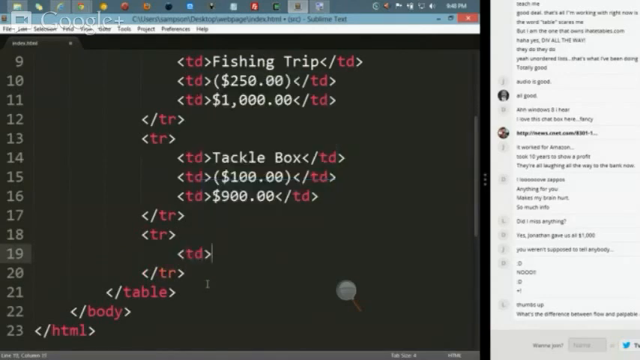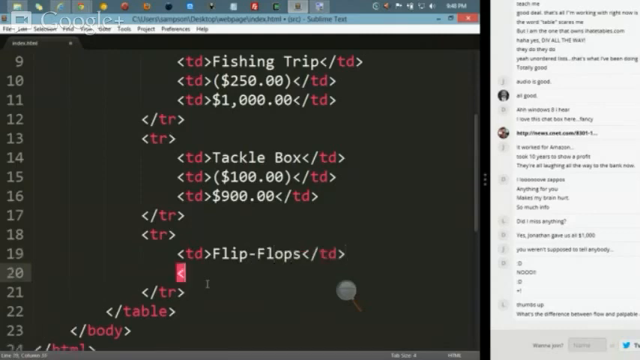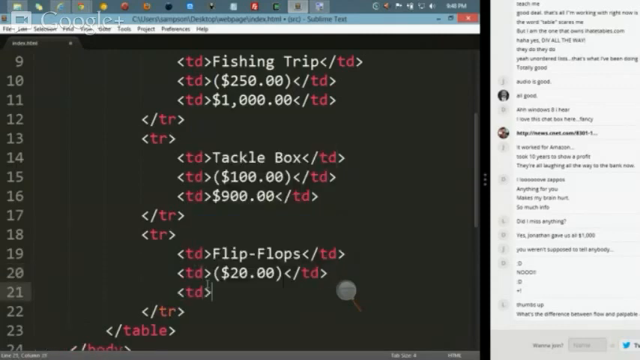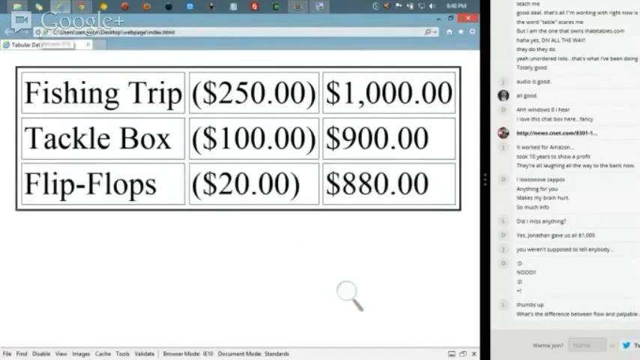And inside here, we'll say we're also going to get some flip-flops. And the flip-flops will cost us $20. Which brings us down to $880. So we come back over here, refresh the page. Sure enough, we have a third table row inside there: fishing trip, tackle box, and flip-flops.